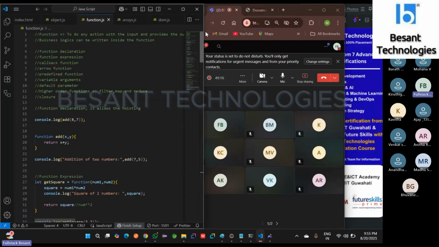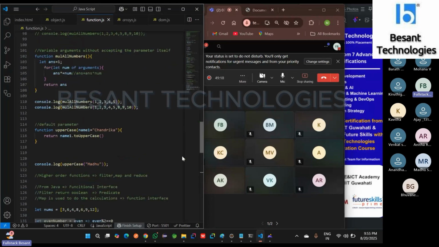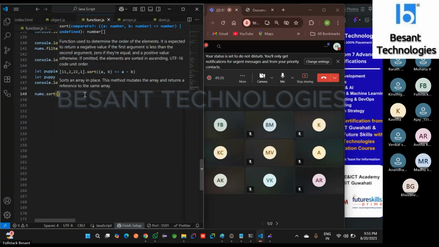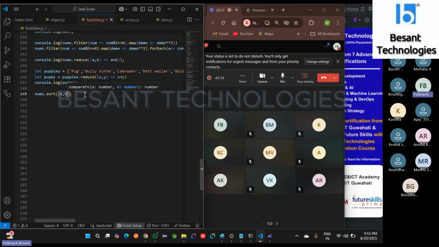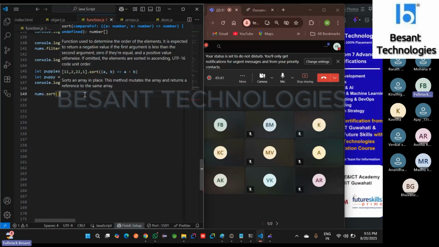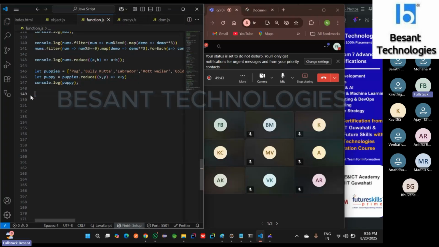What else do we have then? Closure is there. But before that, let us study the sort as well. So nums dot sort. Here also it is going to accept two variables, a comma b or anything else. Okay, sort directly is sort only. Fine, let us first take this one, put it inside the log and first check.